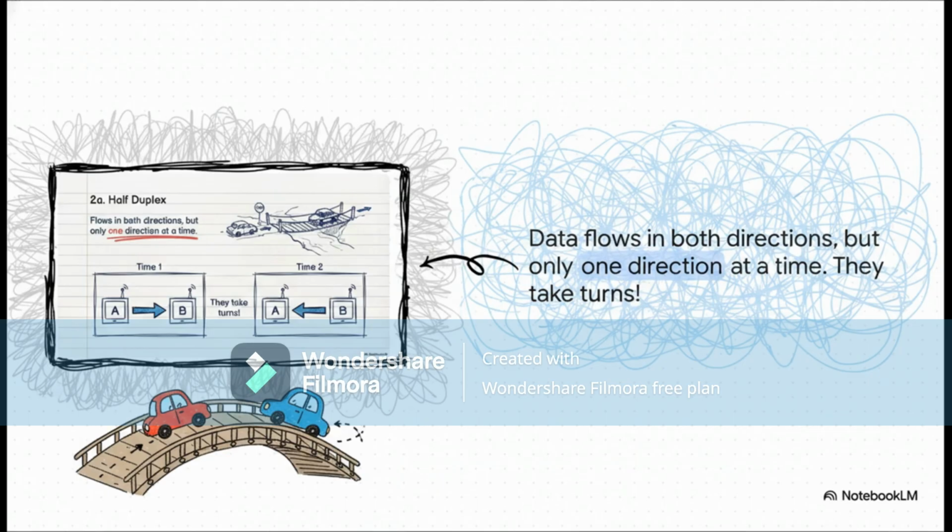The best way to picture this is like a really narrow bridge that's only wide enough for one car. A car has to go across, and then it has to wait until the bridge is totally clear before a car from the other side can start crossing.